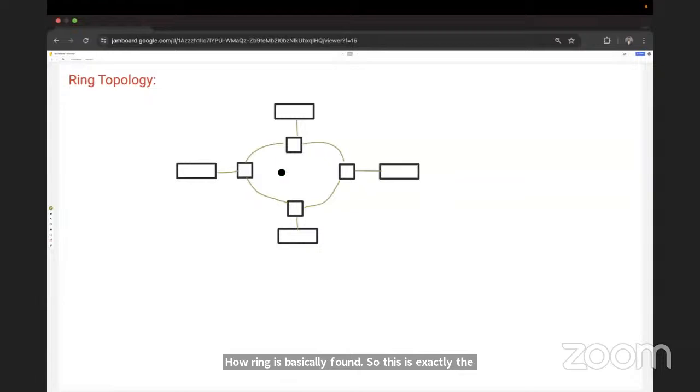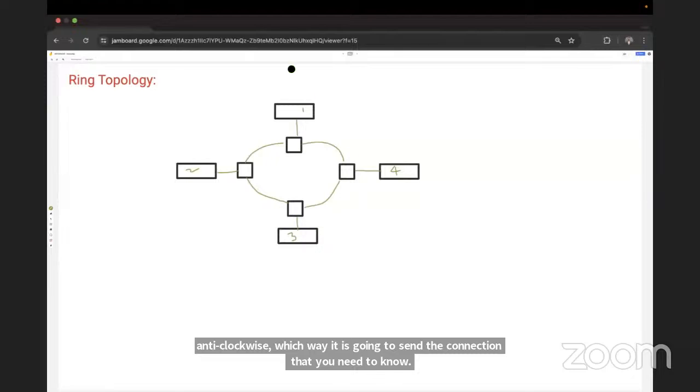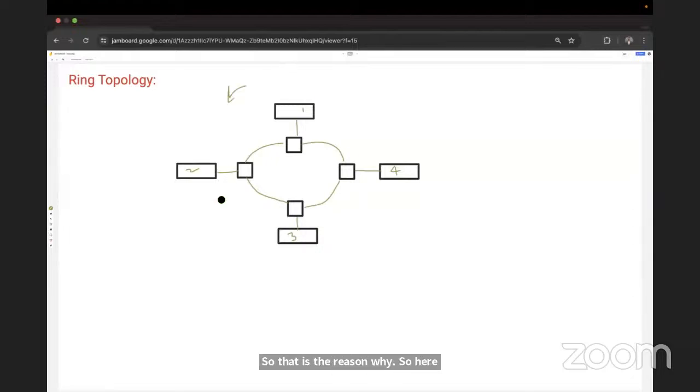So now here, this is 1, this is going to be 2, this is going to be 3, and this is going to be 4. The reason I am numbering this is that in this particular ring you should have one direction, guys, either clockwise or anti-clockwise. Which way it is going to send the connection, you need to know. So here 1, 2, 3, 4 defines that the connection is going to go in this direction. Whatever we are trying to share works in a unidirectional connection. This is called a unidirectional connection.